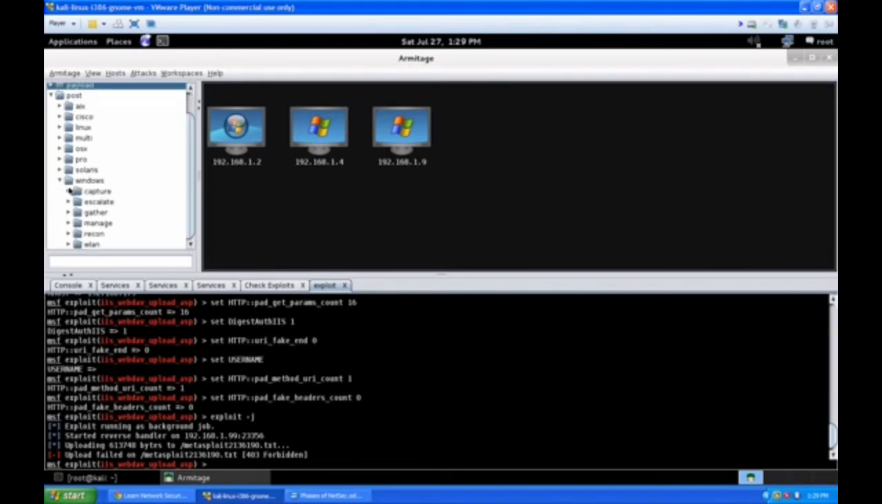If we went into the post directory, again, you can go under Windows and the various options. Post is for post-exploitation, which we're going to get into in the next video. So let's not get too ahead of ourselves here.